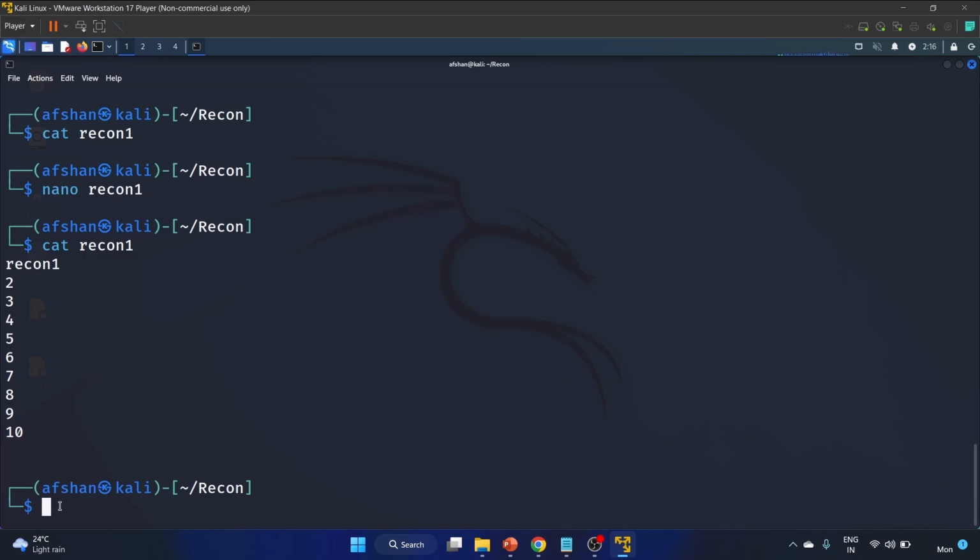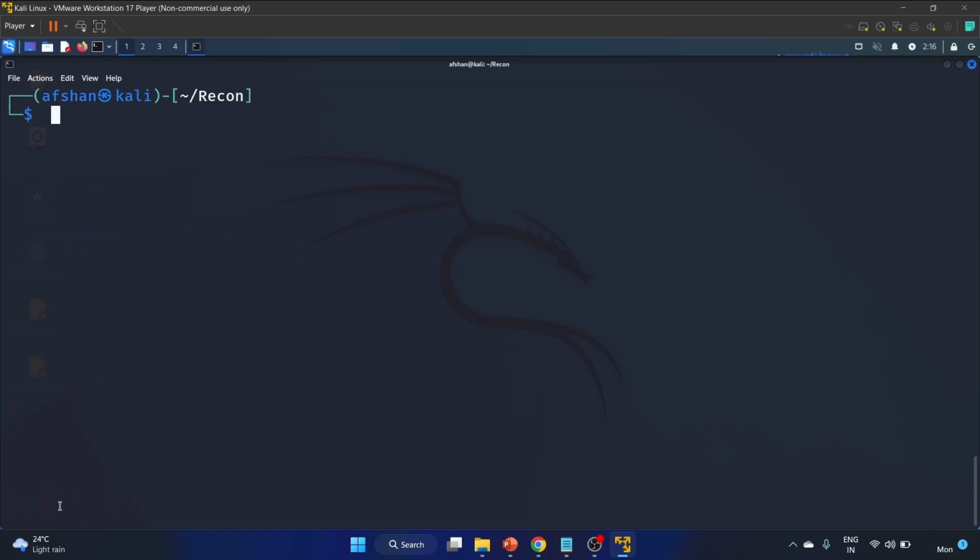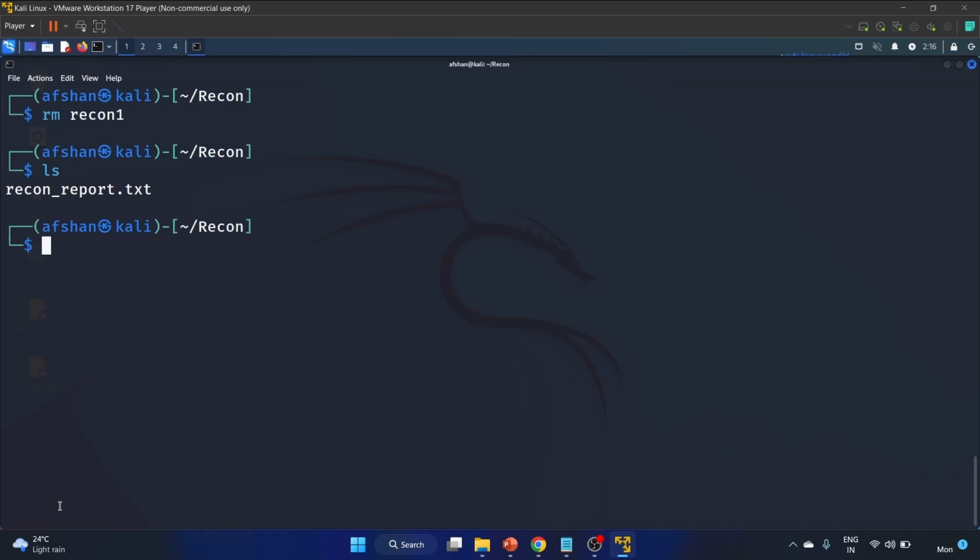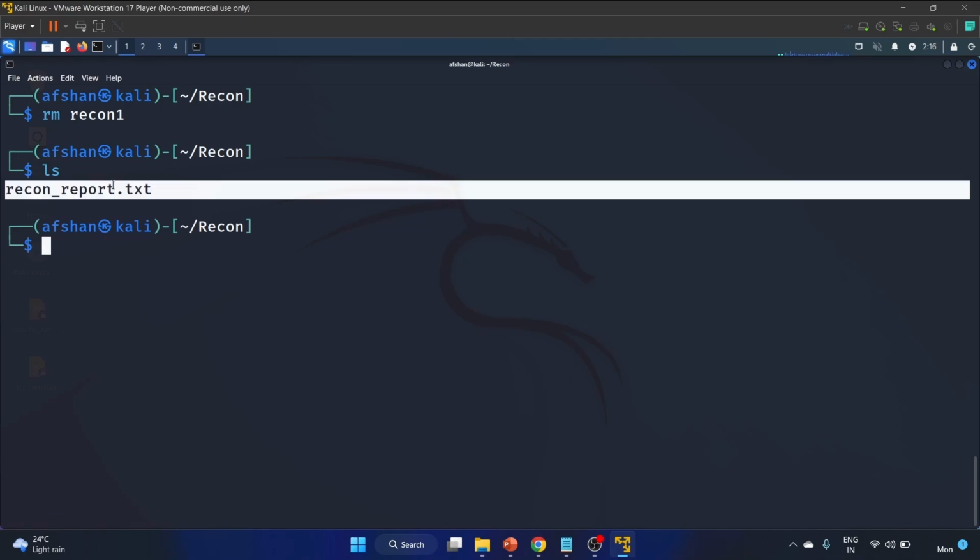If you want to remove or delete this file, you can write rm recon1. Okay, hit enter, write ls to see the content, and we don't have the recon1 file.